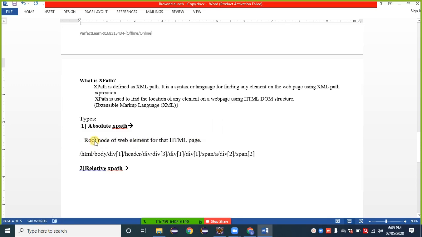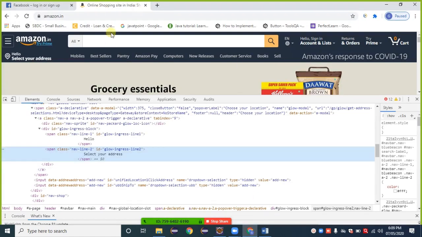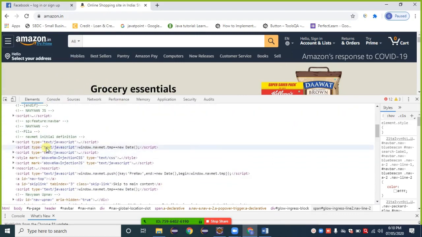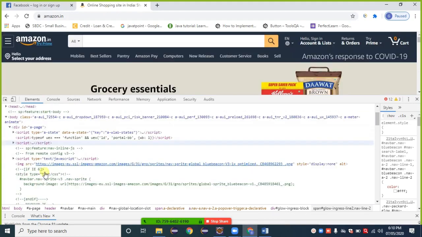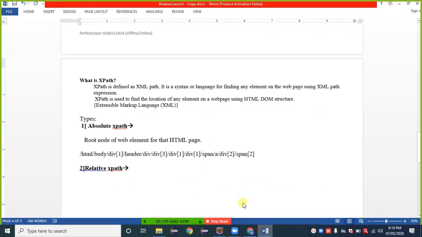Root node means that everything depends on each other. Every web element is dependent on each other. Okay, from the first HTML to the end, everything is dependent on that. So that is called the root node. And this XPath always has a single forward slash. Observe here, a single slash everywhere. This indicates the location of that web element on that HTML page.